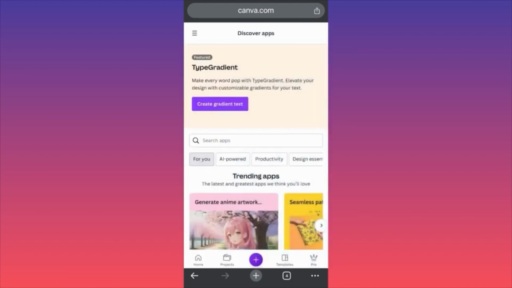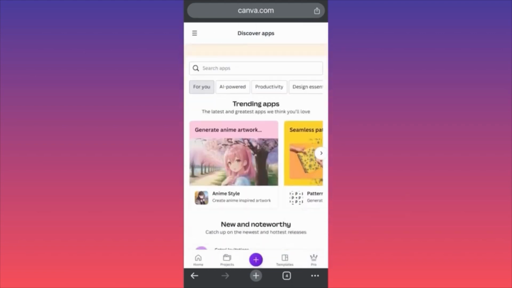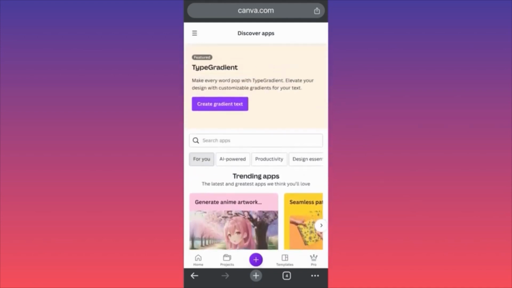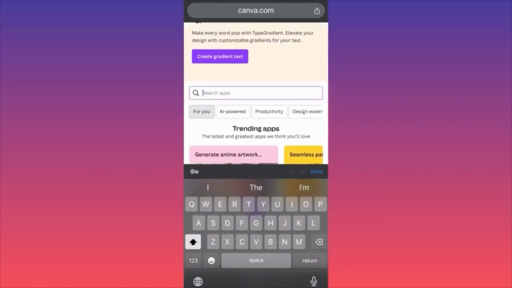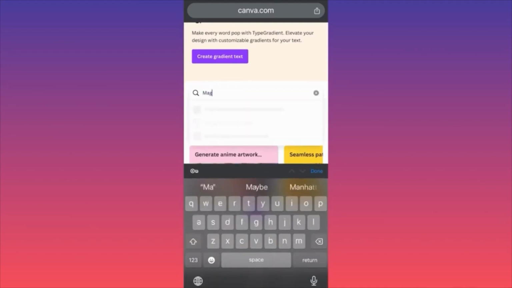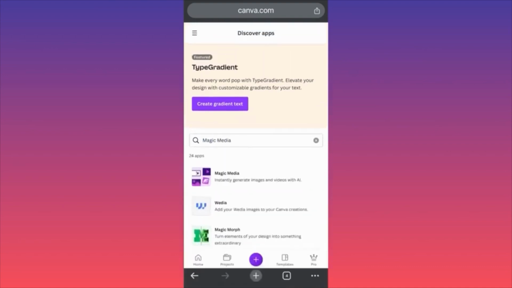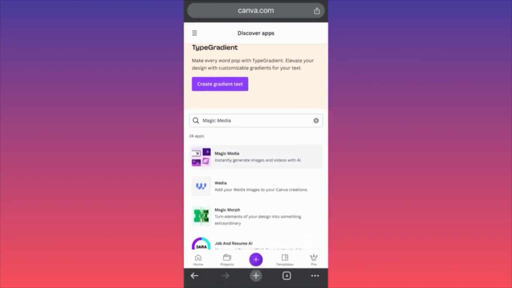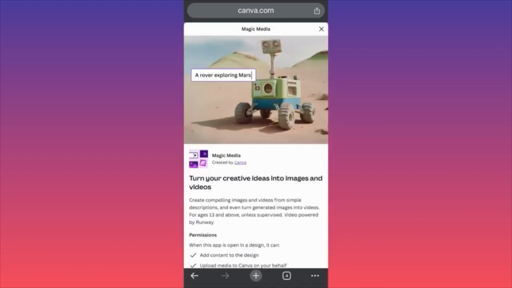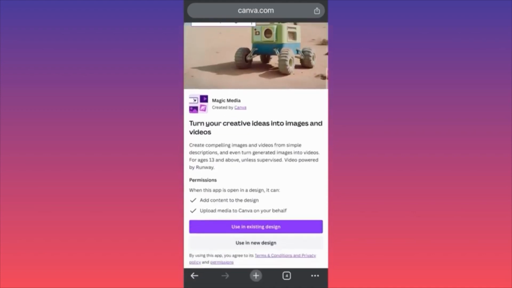Make sure you browse all the apps over here. The first thing we're going to focus on is Canva's own proprietary technology app, which is Magic Media. So in this example, we are going to utilize Magic Media. This is the first icon over here. In this example, we are going to use the AI image generator of Canva's AI.